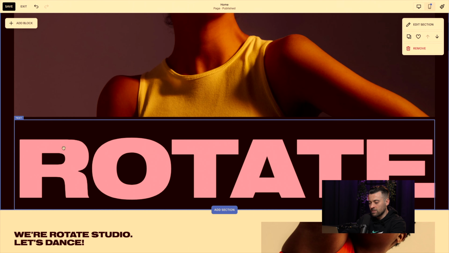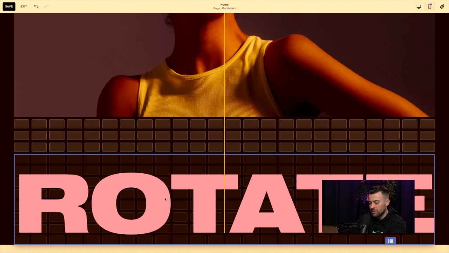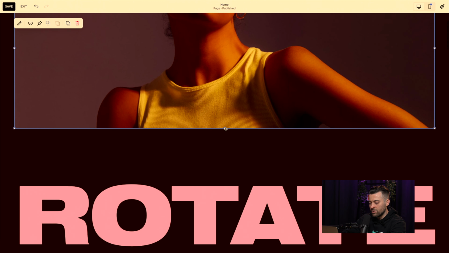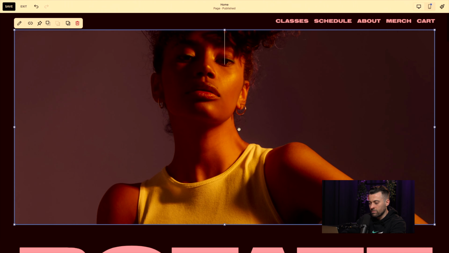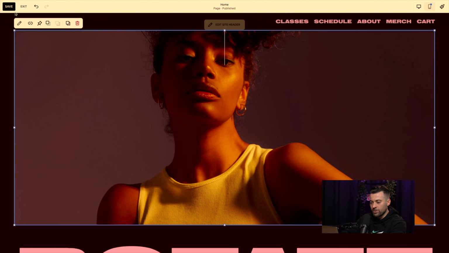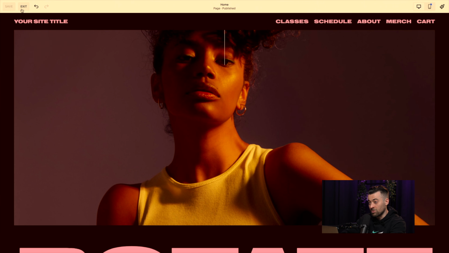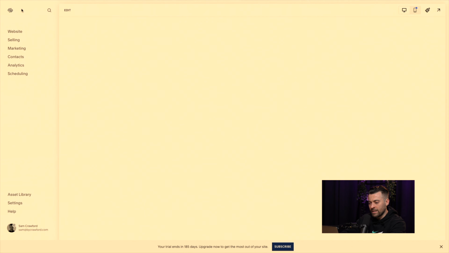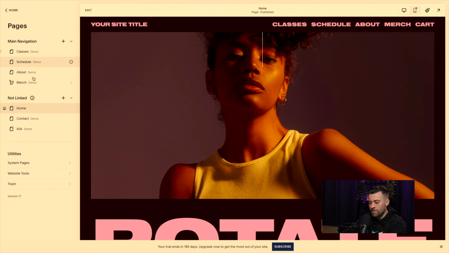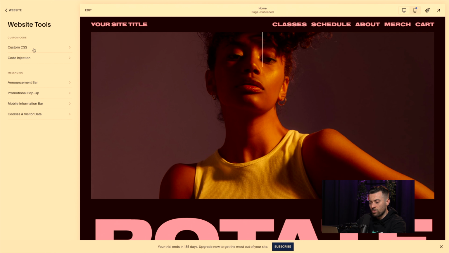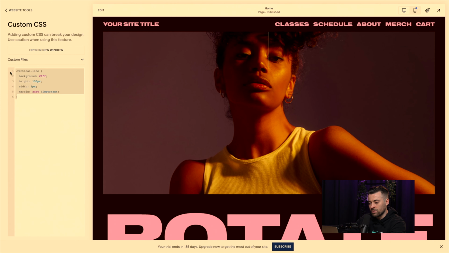Now, for some reason, it's messed up a little bit, so I'll just drag this down. We'll drag the image back down to roughly where it was. And then we've got our line here. So if I save this, obviously we're going to want this line a little bit bigger, but we exit website, and then we're going to go down to website tools. Inside there, we've got custom CSS, and here's one that I made earlier.